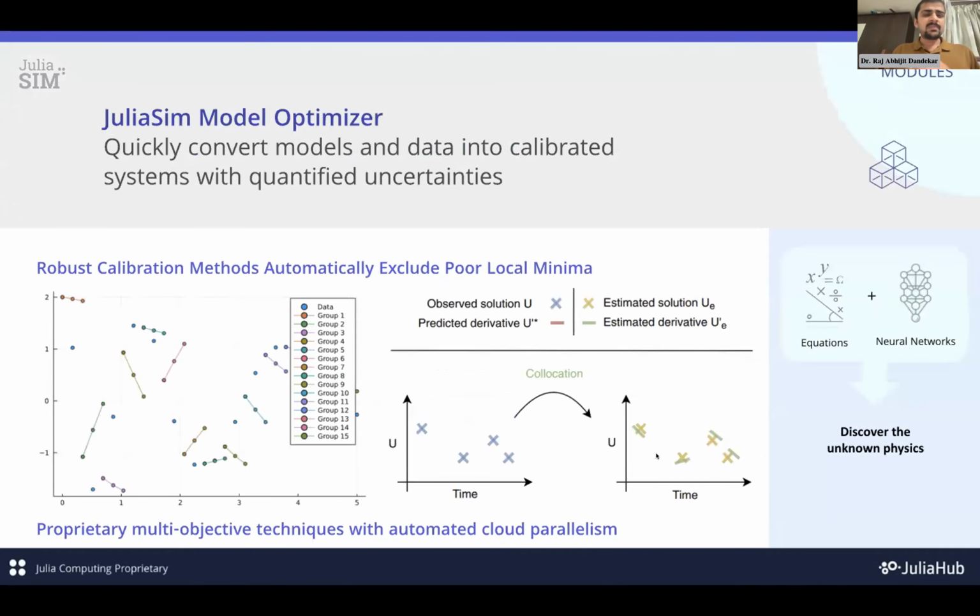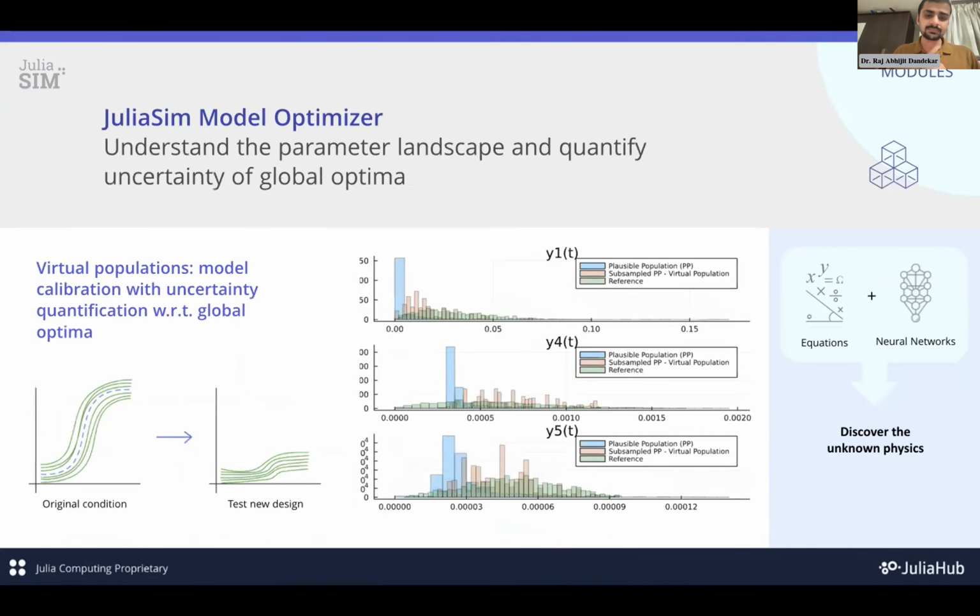So now let me go a bit deeper into JuliaSim Model Optimizer. Model Optimizer in JuliaSim essentially helps users relate their models to data by solving inverse problems for parameter estimation. We can also quantify model uncertainty via global sensitivity analysis. In this figure, you can see that there are robust calibration methods such as multi-shooting, etc., which can help us avoid the poor local minima problems encountered in training processes.